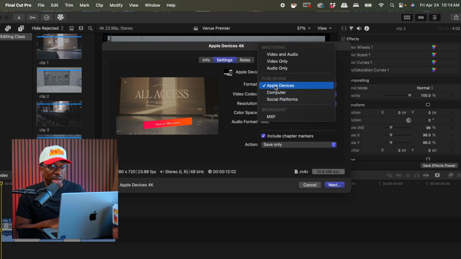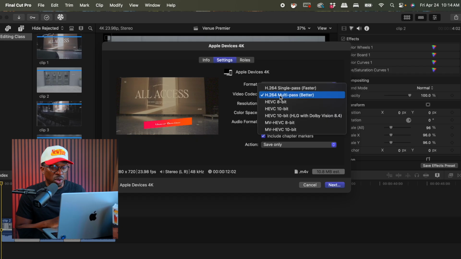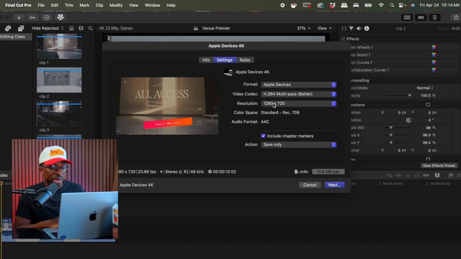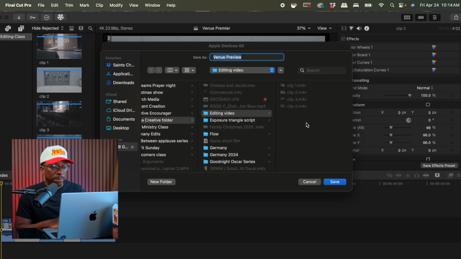So I do Apple devices. Let's just say I did that one for right now. This is a video codec. Better is good. Let's just stick with that one. And then this is the resolution size. So if it's at 4K, let's click 4K and then go to info and now hit next. And then it'll show us where we would like to save it.